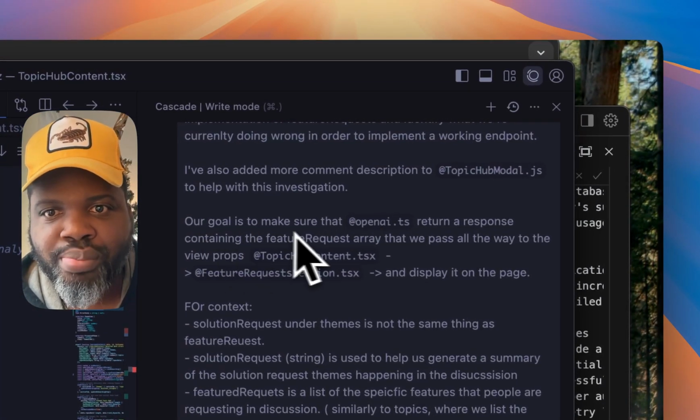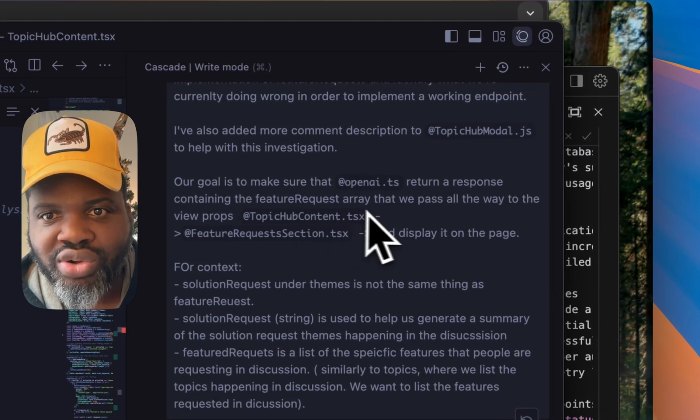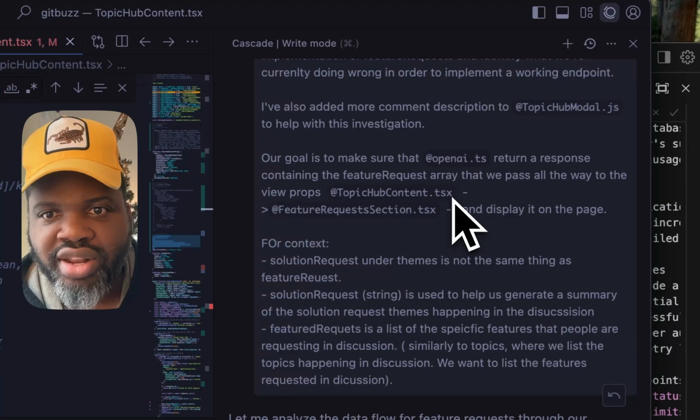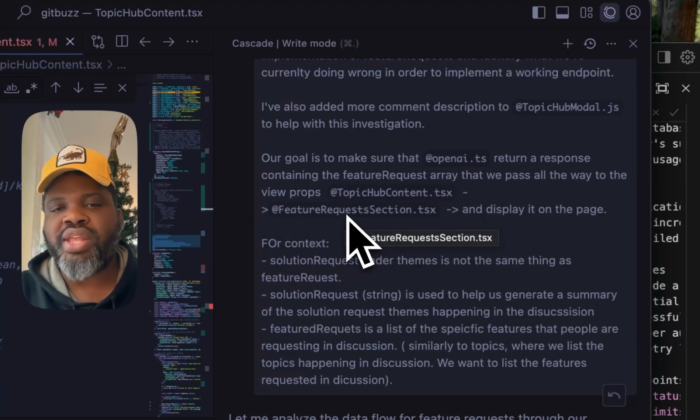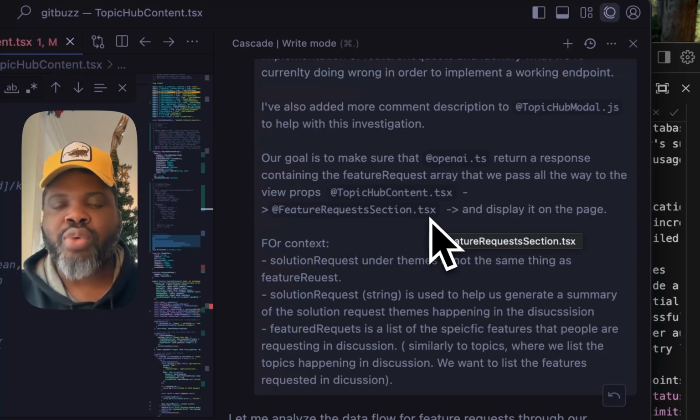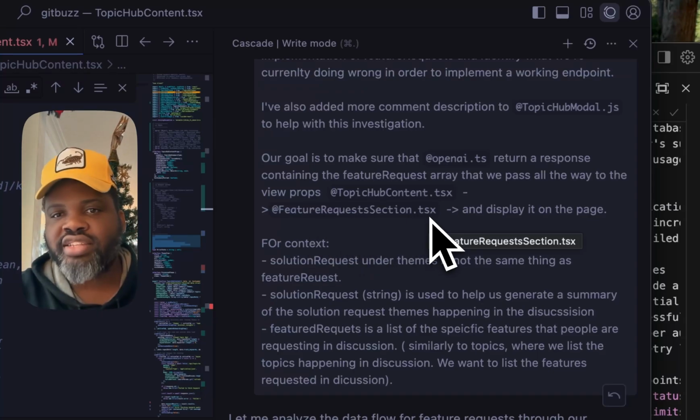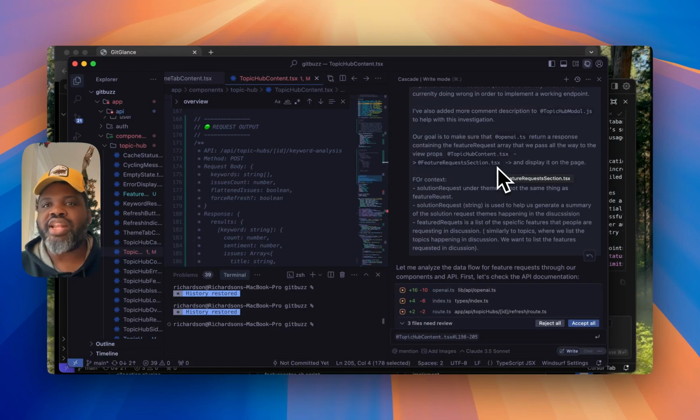Our goal is to make sure that OpenAI.js returns a response containing the feature request array that we pass all the way to the view props, the pickup.tsx, and to this one. The final component where the thing is actually going to be displayed is the feature request section. So I wanted to make sure that it has context of the component chain so that it's not making mistakes in terms of where to display it.